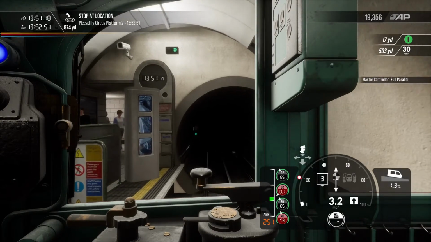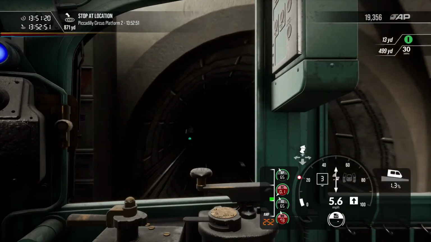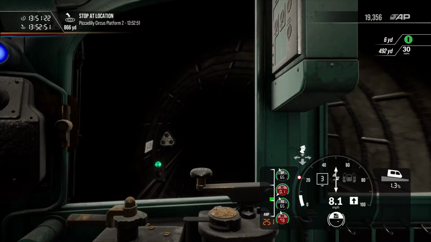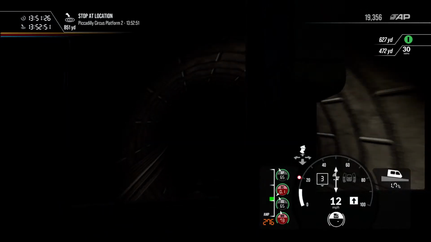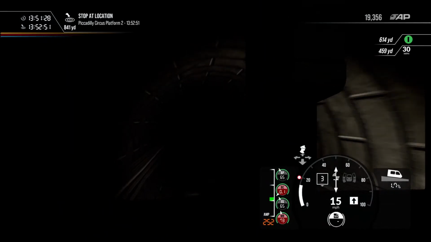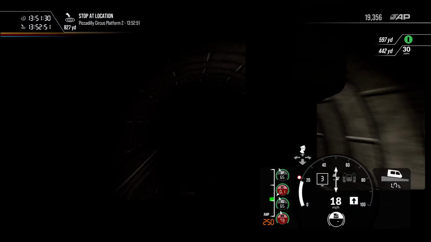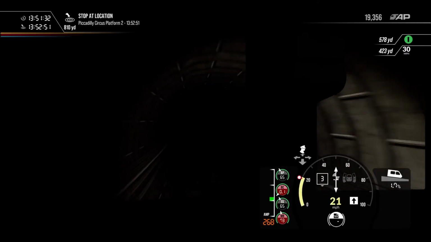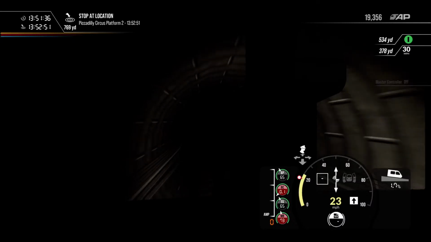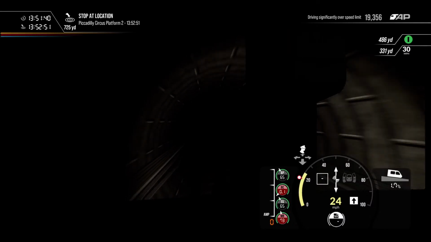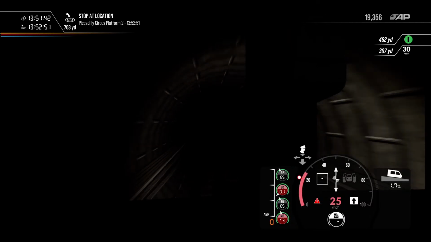Right, the next stop is Piccadilly Circus, which is not too far away. It'd be nice for me to just get out and explore some of these stations. I'll probably do that in my own time. Another time. That didn't make sense, I apologise.